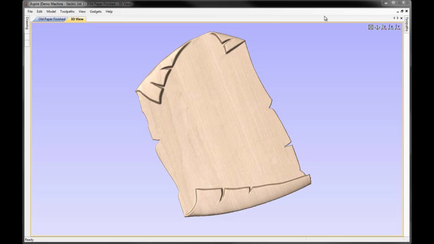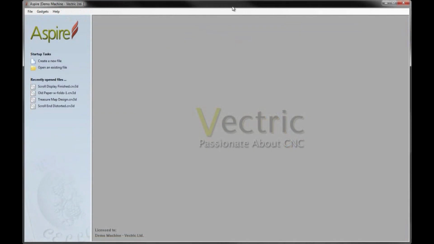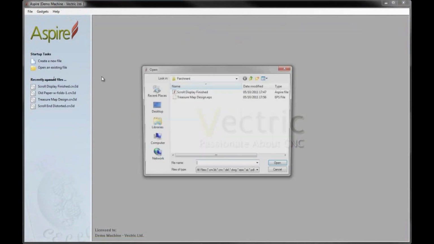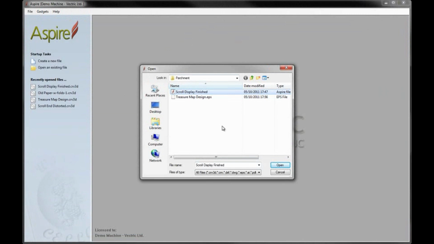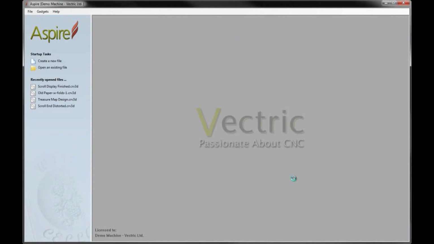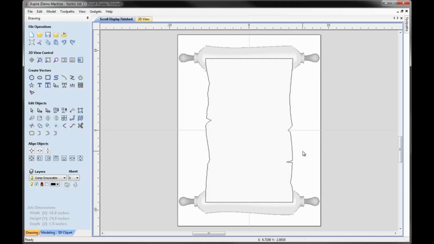To begin, let's open a copy of Aspire. Let's start this example by clicking Open an existing file. We're going to click on the file Scroll Display Finished from within the Parchment project folder. Hit Open. As mentioned, this is a part that was created in another tutorial, so we're going to start with this and we're going to make some edits to it in order to create our finished part.